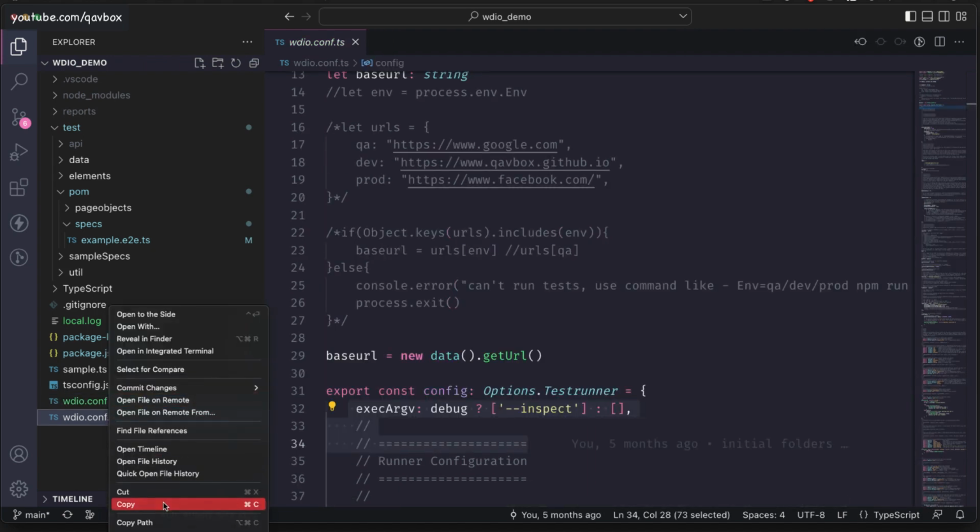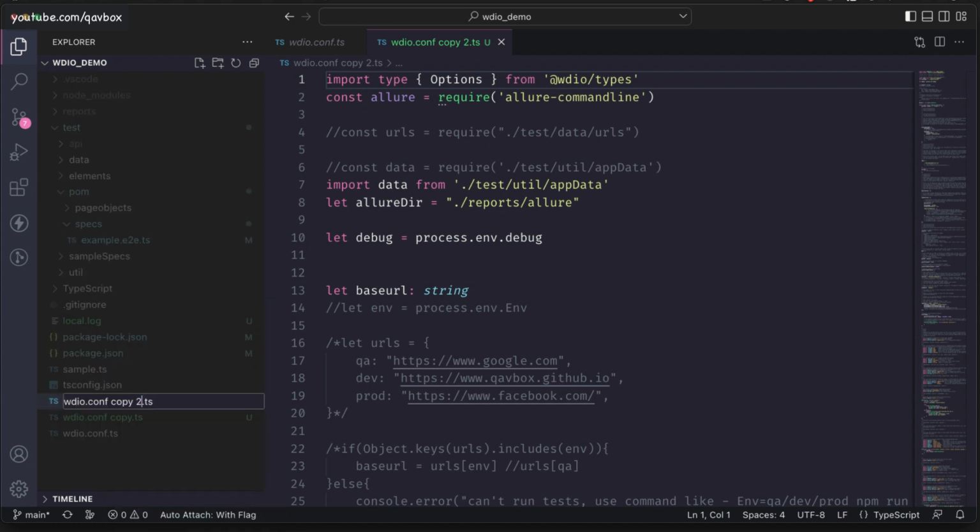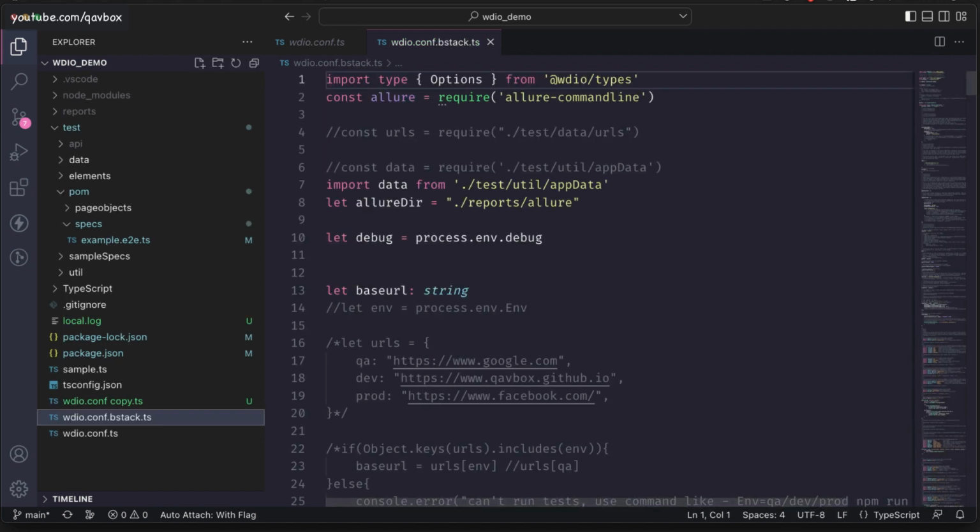Now I'm taking a copy and I will say paste. In this case, I'll utilize this particular configuration file for my BrowserStack only, so I'll name it wdio.conf.bstack. Anything that I write here is with respect to BrowserStack only. This is the same concept we used in our Appium with WebdriverIO series, where we split Android, iOS, and a shared configuration file. The same thing I'm doing here, but in a different way.